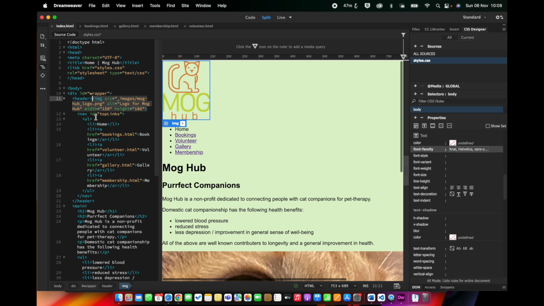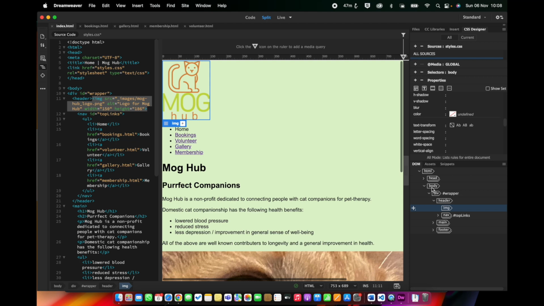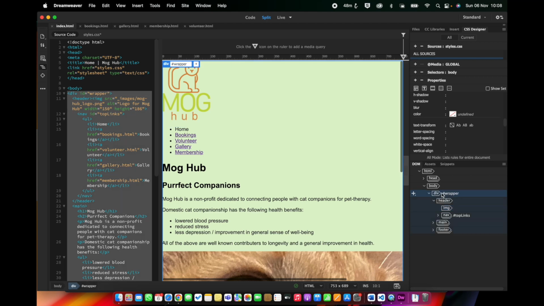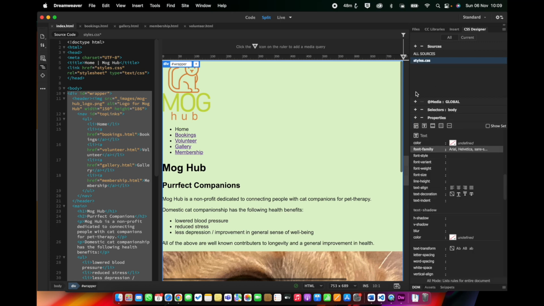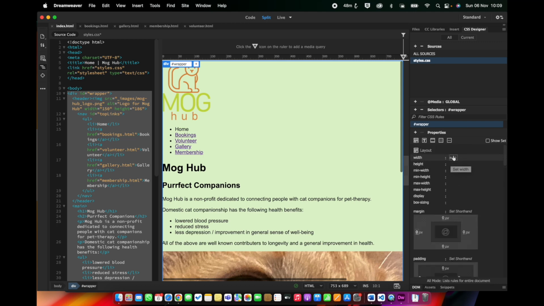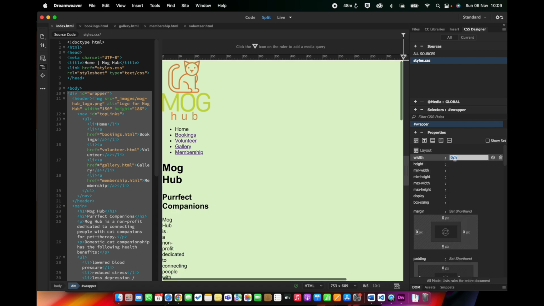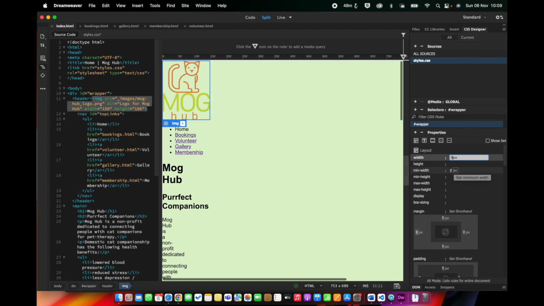The next thing, if you look at my code or in the DOM panel, you'll see we have, after the body tag, we have the wrapper. So I'm just going to click on the wrapper there, and then go to selector, and you'll see that it picks up wrapper. Enter, and let's change the width, so that will be under layout, the width to 960 pixels. So pixels and then 960.